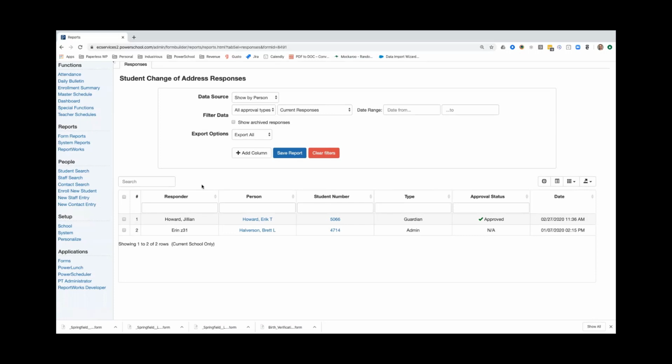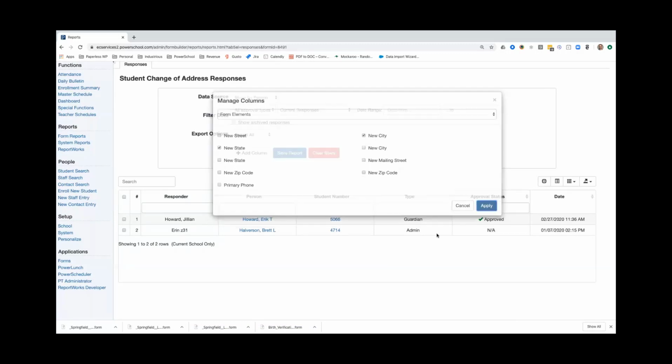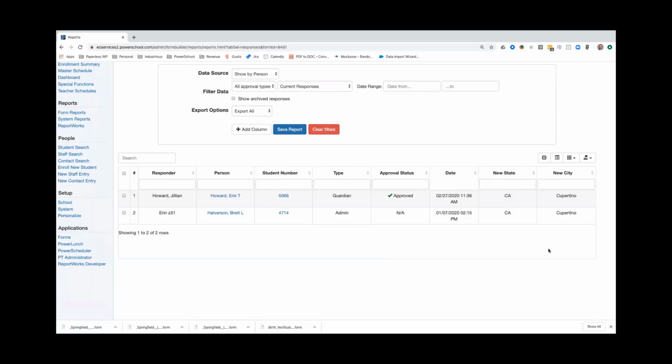And to get that, I use my Add Column button. So when I add column, I can add data from two different areas. The first is form elements. These are the elements on the form. Right? These are the questions that the parent answered directly. So if I just grab a few of these and hit apply, I can see that on this form, actually both of these parents say that their new state is California and their new city is Cupertino. They must be going to work for Apple.